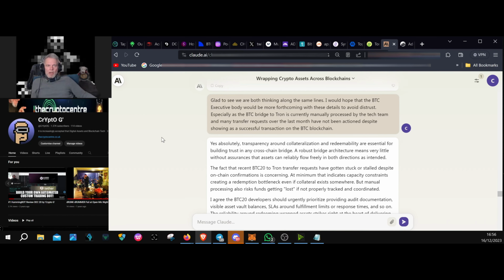Indeed. So at this point I thought it would be interesting to ask its opinion on whether or not it agreed with what I think would be a fairly standard response to the lack of data and detail, to obviously avoid distrust in an ecosystem or for a project, especially as the BTC bridge currently on that network, to and from obviously BTC, the USDT to TRON, is currently manually processed by the tech team, and many of the transfer requests over the last month have not been actioned despite showing successful transactions on the actual BTC blockscanner.